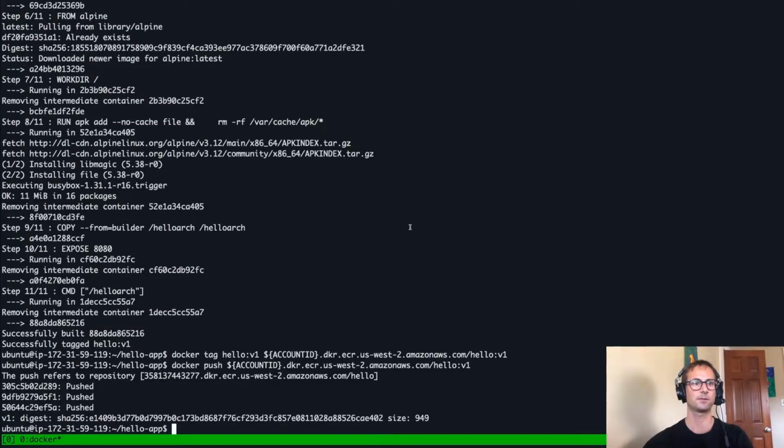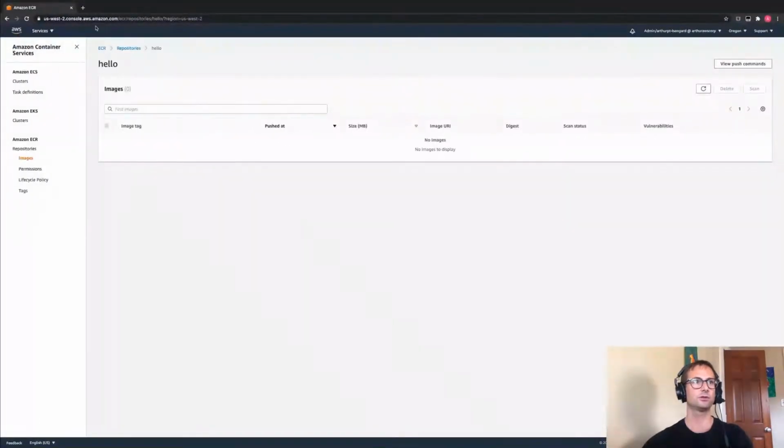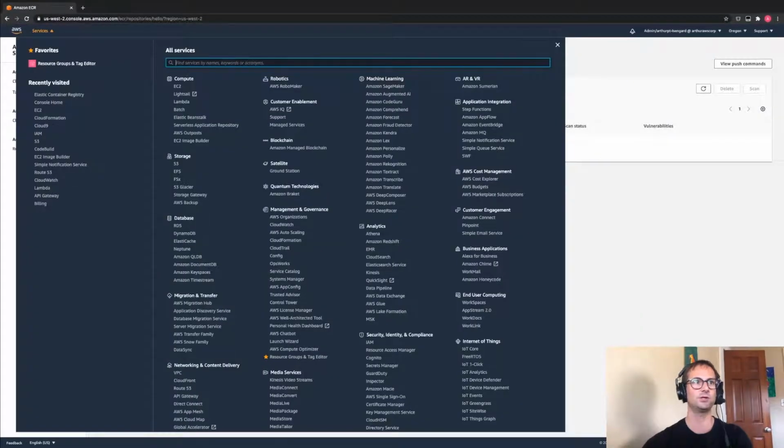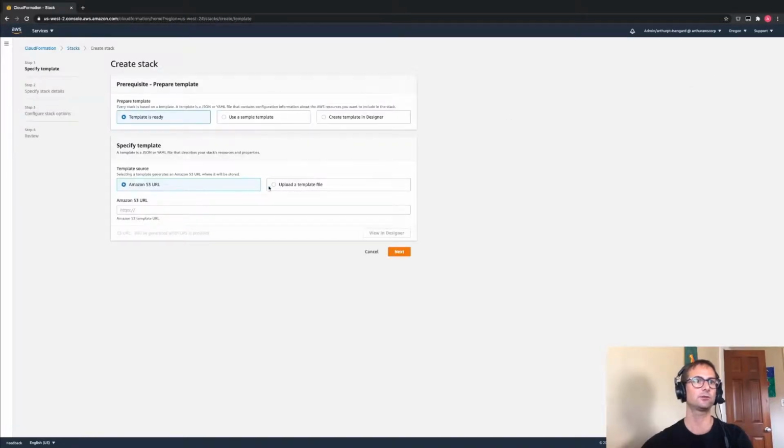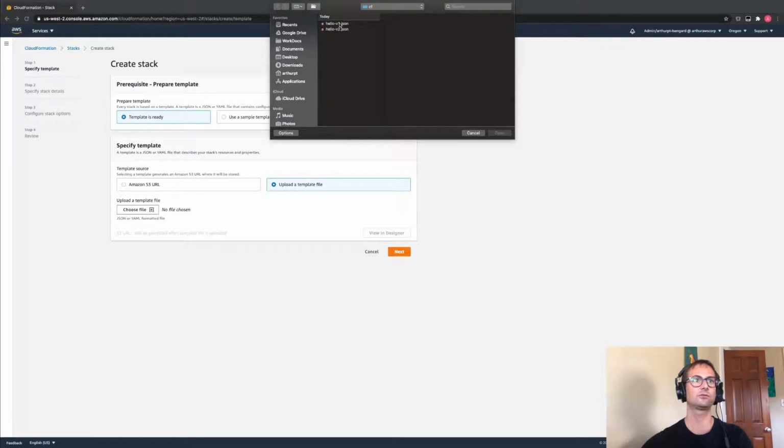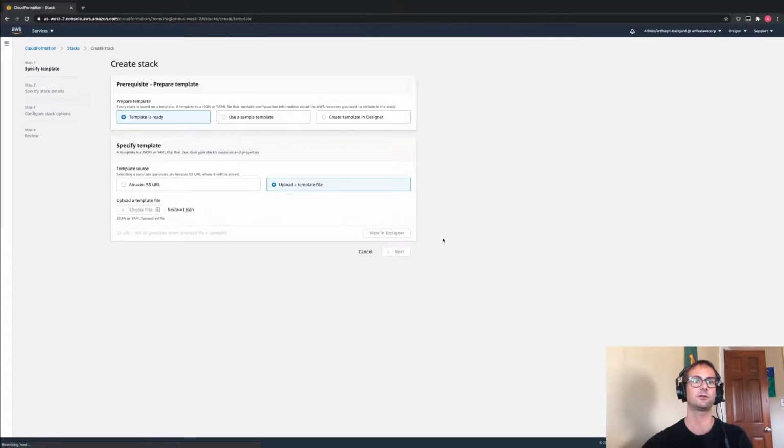Here we are. We will go back to the console, and on the console we will use CloudFormation to deploy our application. So let's create a stack, a new one, and for that we'll use a first version of our application stack that I'm going to deploy here.